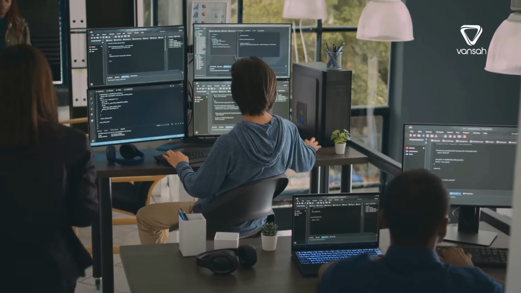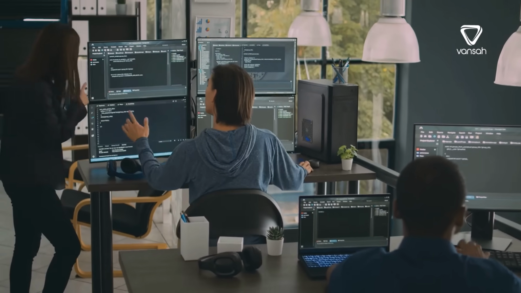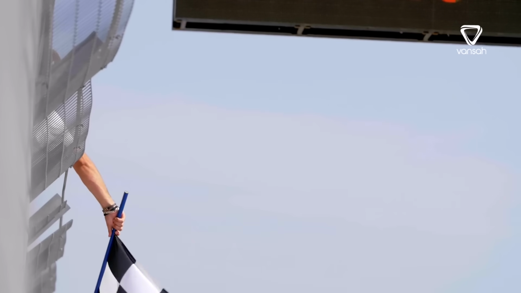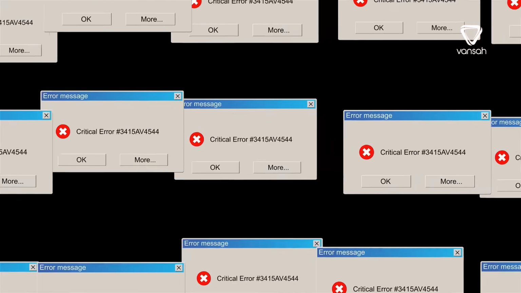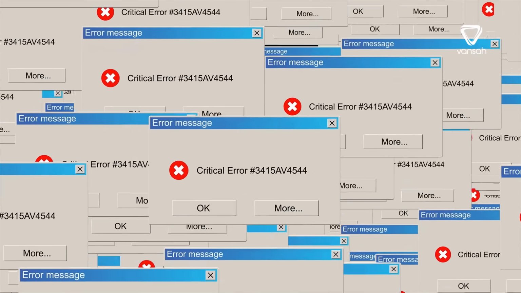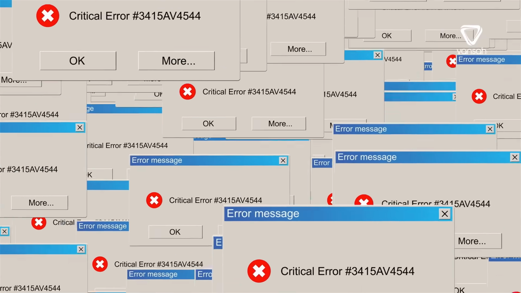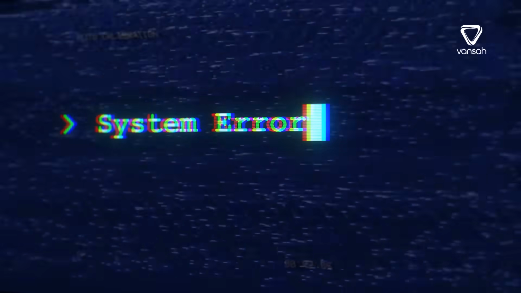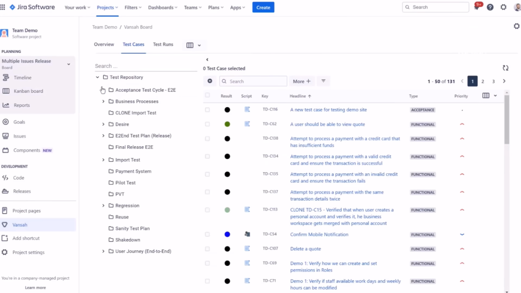So why should you implement a test cycle in your software development process? Well, think about that race car again. Without the pit stop, the car might not make it to the finish line. It could run out of fuel, have a tire blowout, or suffer a critical system failure. Similarly, without a test cycle, your software might crash and burn or simply not deliver the performance you intended.